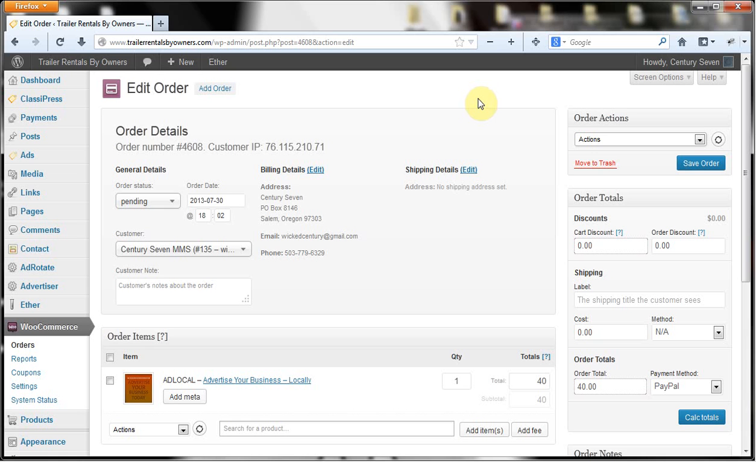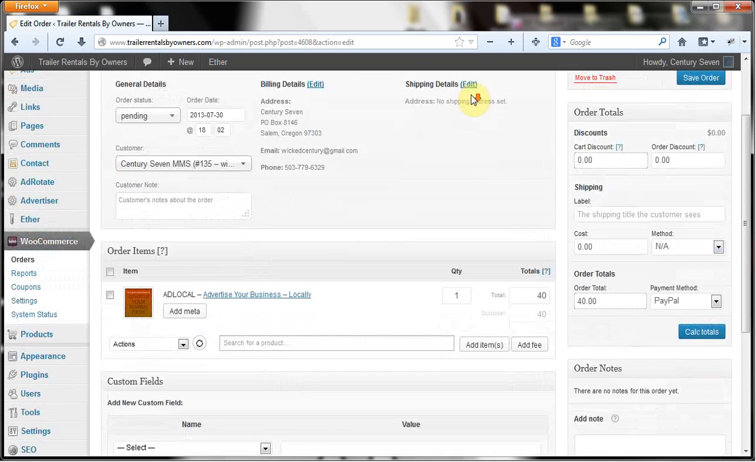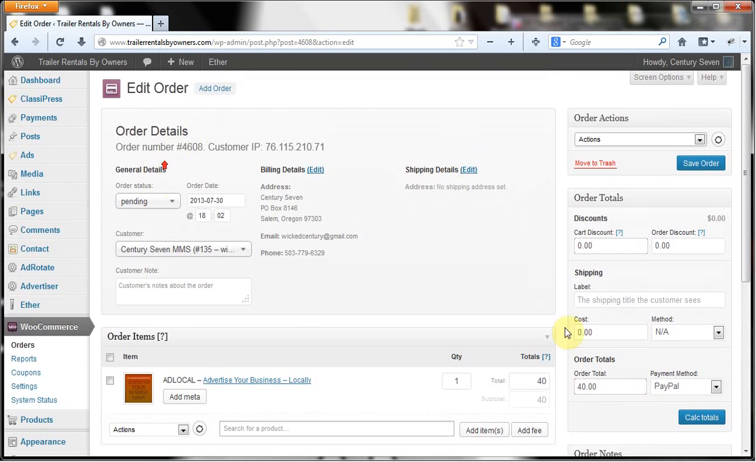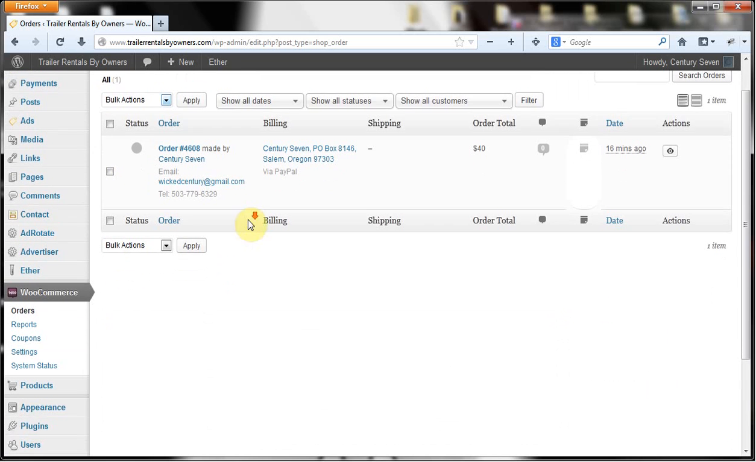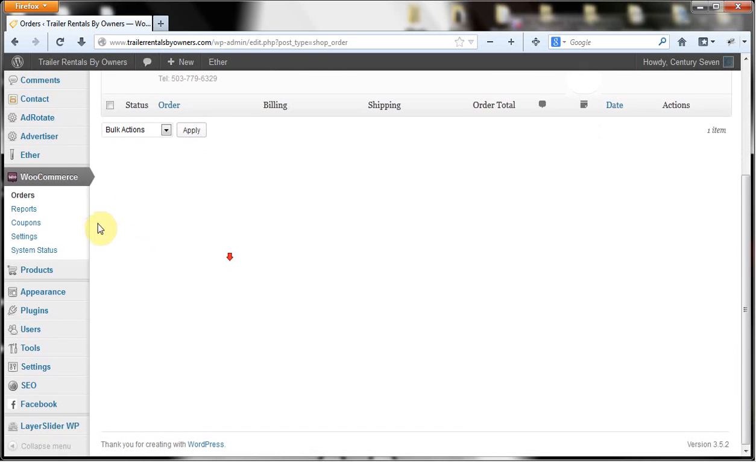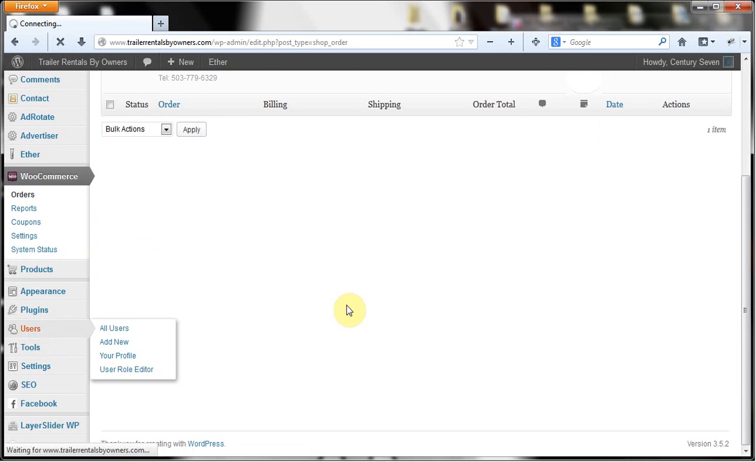And then after that, what is going to be relevant here for you is that you're going to need to go change the type of user they are. So from here, you want to make sure that the order has been completed, that it does not say pending. So it doesn't say pending. Okay, great. Awesome. So the user is Century. The user is order 4606 made by Century 7. Here's the wickedcentury@gmail.com. Okay. So we've got all their info here. Let's go ahead and go find that user is what we need to do.